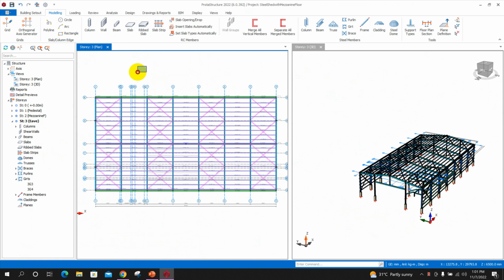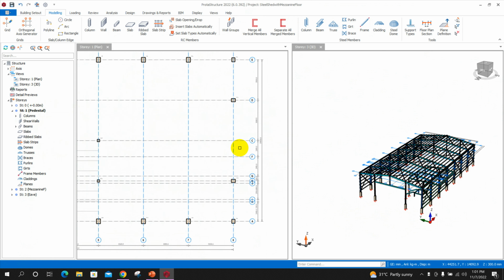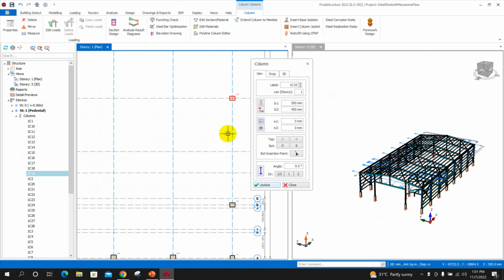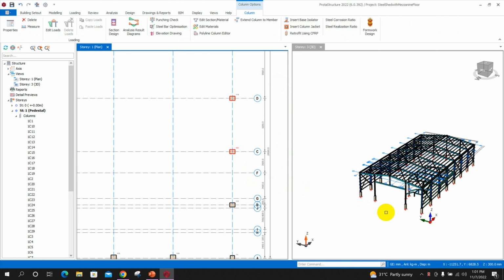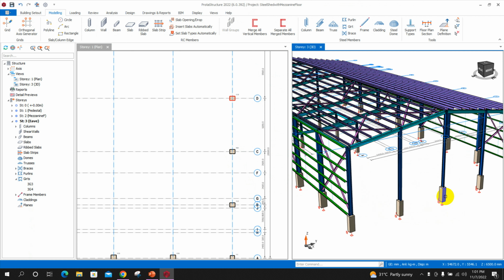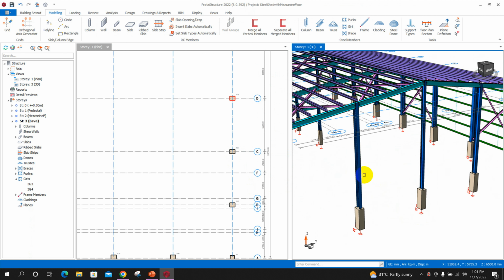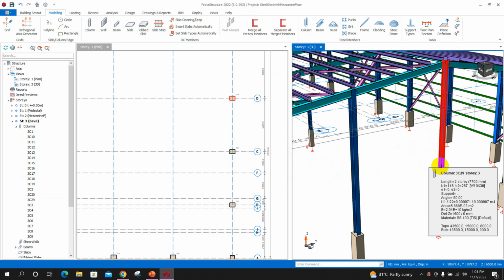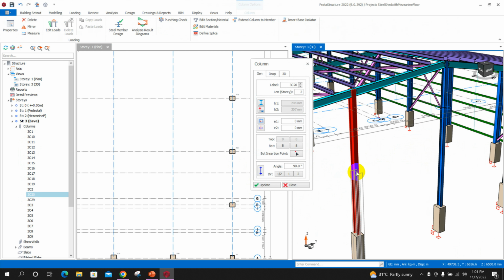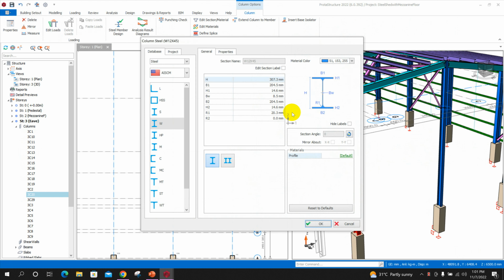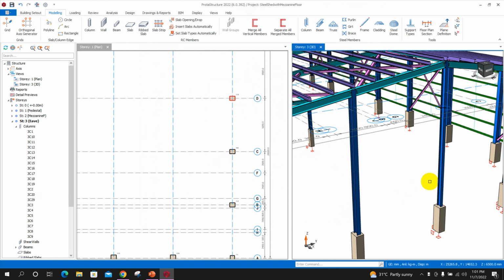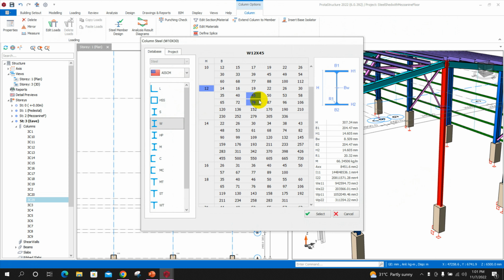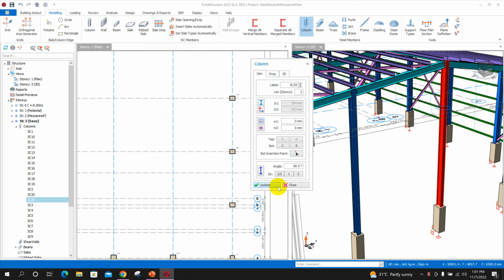Now go to pedestal level and model a pedestal here. It's done. Or here we can provide similar section of this column section. This one is 12 by 45. This one, double click section W1245, select OK, update. Done.